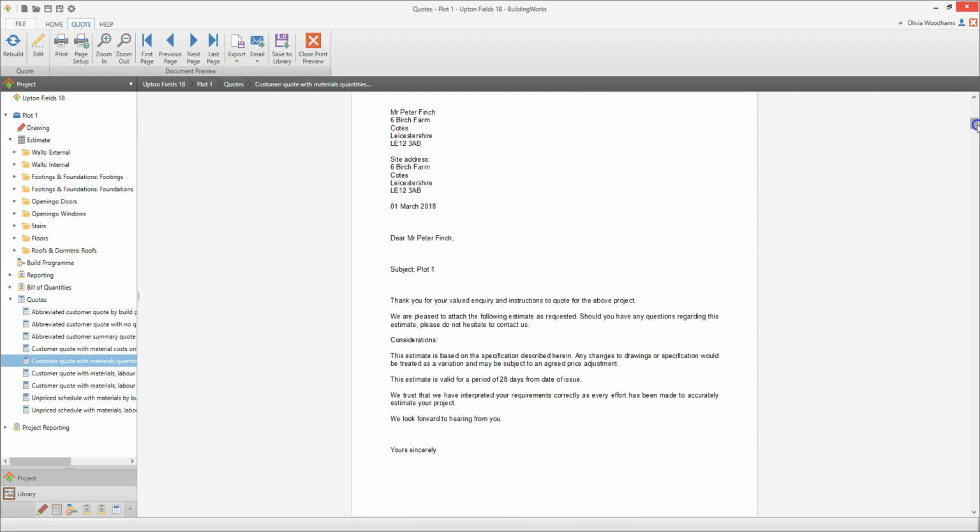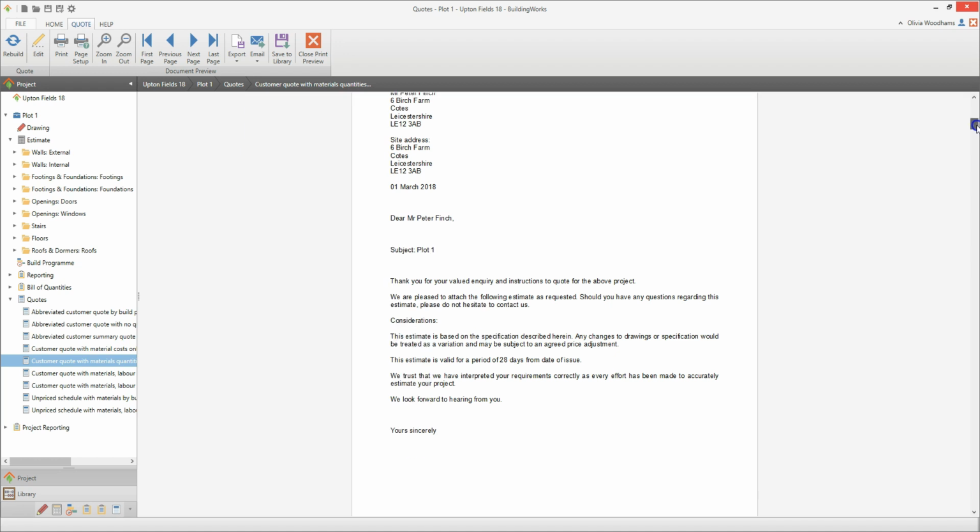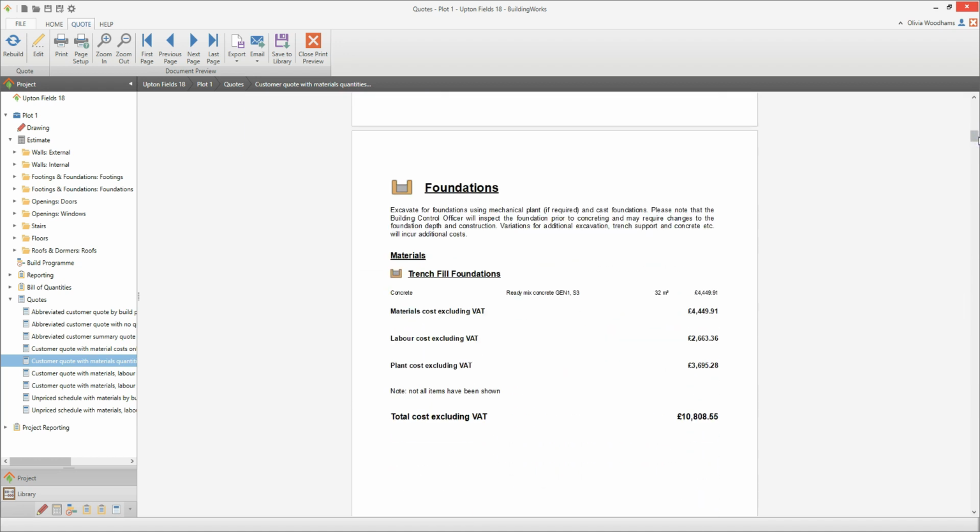Scrolling down, you'll see that the quote includes a cover letter with default text. Of course, you can edit this to reflect your own style and way of working. I'll show you how to edit the text in a moment. Scrolling down further, you'll see that this quote is broken down into build phases. Each build phase has a description, which can also be edited.